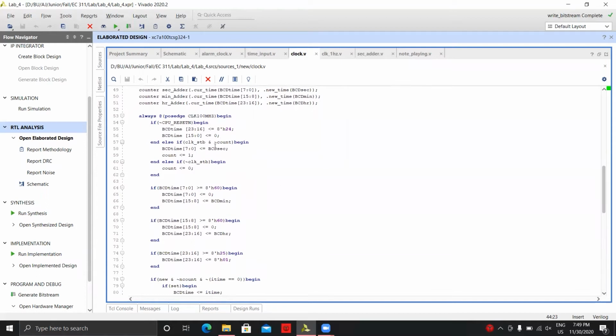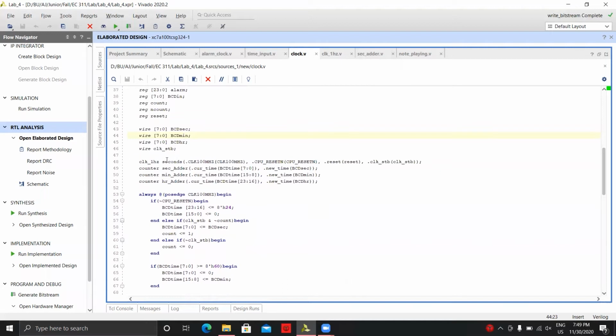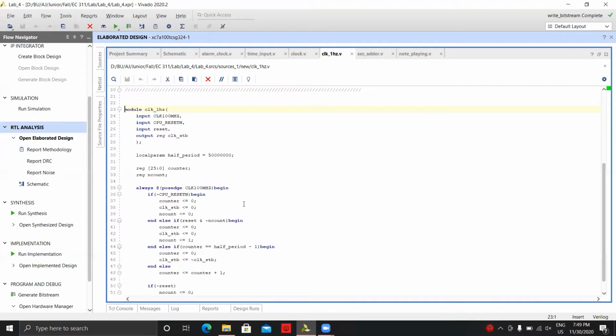so if CPU reset, then we just reset the time. And then on each clock's STB, which is actually coming from our clock 1 hertz seconds, which is really just a simple clock divider where we're dividing our 100 megahertz down to 1 hertz so that we can get an actual true 1 second, which was something we were able to pull off, having our time perfectly represent 1 second.